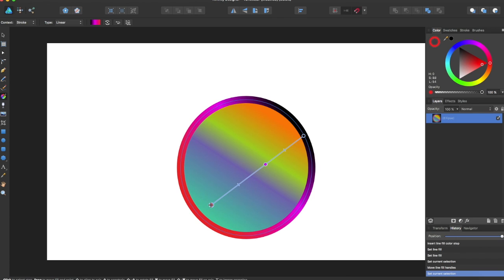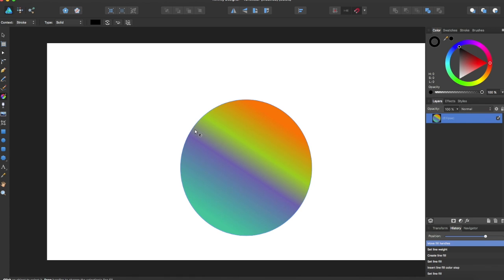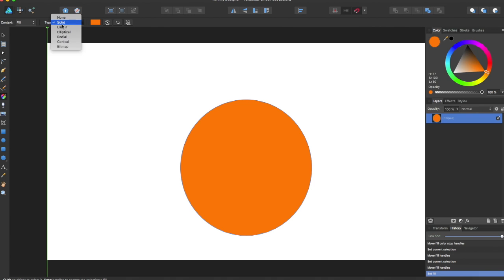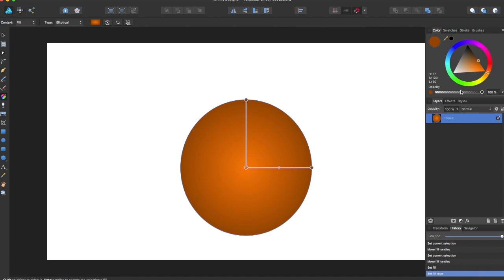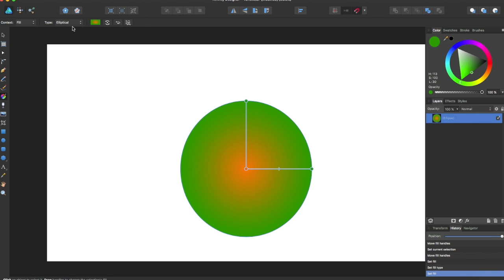Now, gradients are great for adding shading effects and different effects to your drawing that can help stabilize or even make it more realistic. Now, if we wanted to edit a different type of gradient, we're going to come back up here, come back to fill, and you can select different types of gradients. You can have a solid gradient, you can have an elliptical gradient. This one's really good for shading as well.